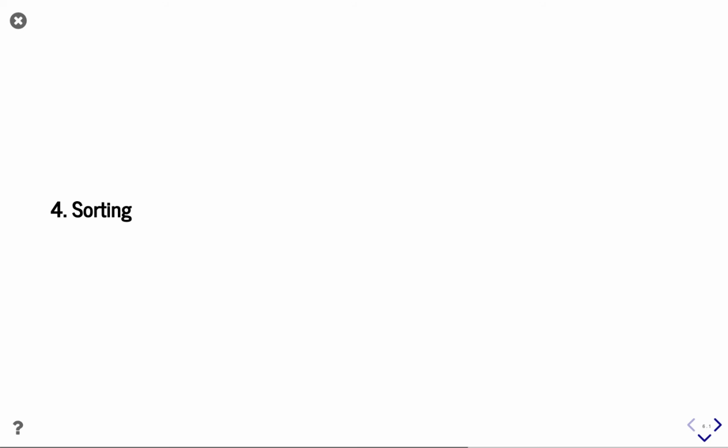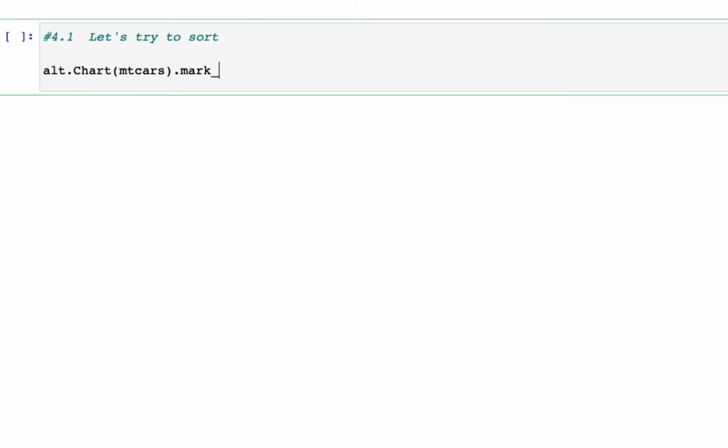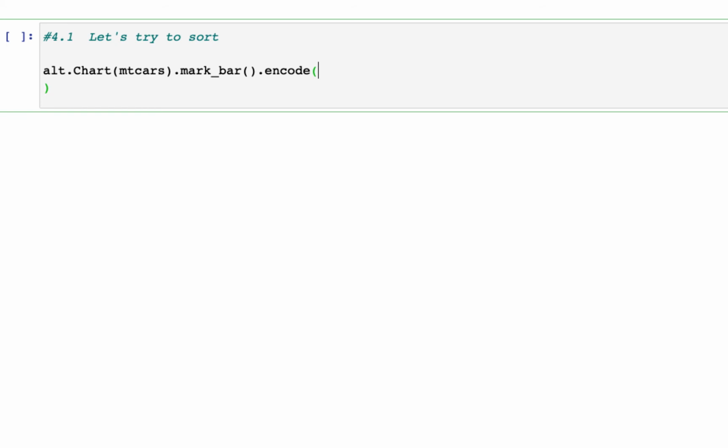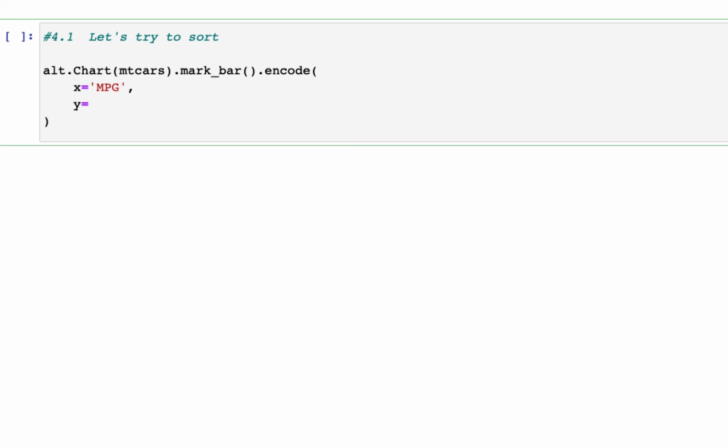Let's see if we can do an additional little bit of sophistication, which is adding sorting into the mix. We want to have a nicer display of the data on the screen. So let's go over here and try to sort. Before, we had this visualization. So let's recreate it, mark bar, encode. I'm going to use the model name visualization. Along the x-axis, we're going to put miles per gallon. Along the y-axis, I'm going to encode the model.